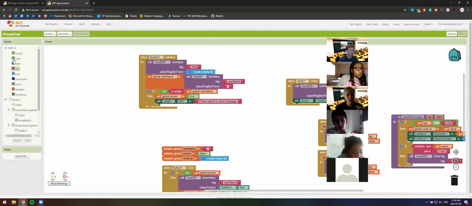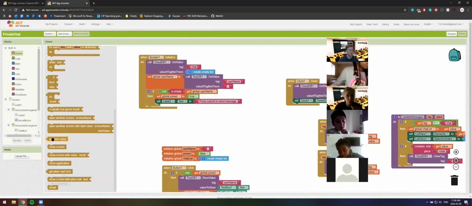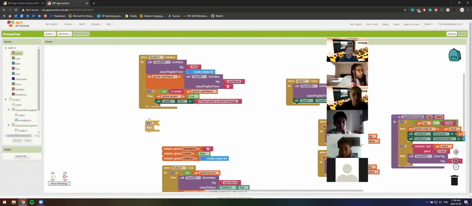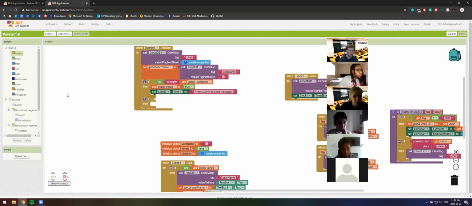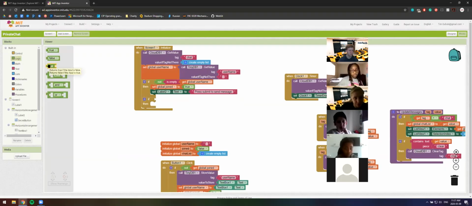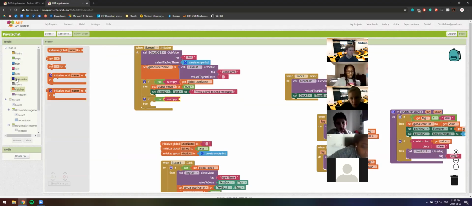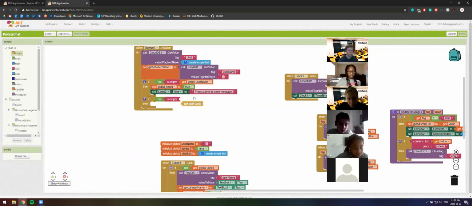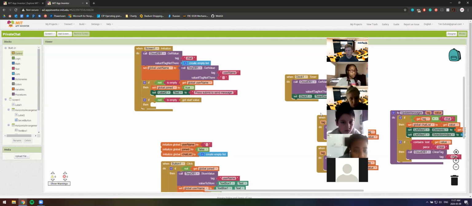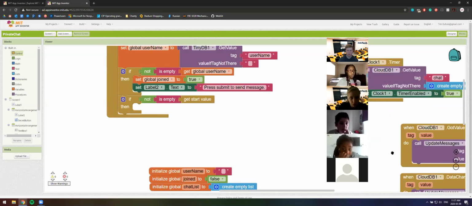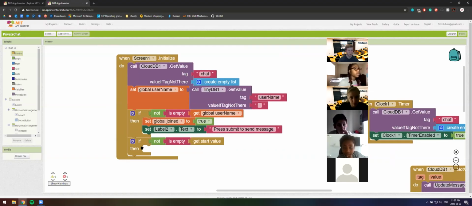So I think under control is the start value. If you go under control, there's this option here that says get start value. What we're gonna do is say if get start value equals true. Well, no, because it's not equal to true. We can say if not is empty, get start value. Let me zoom in on this so you guys can see it a little better. This is under your initialize, and this is just the bottom line that you're adding. If not is empty, get start value.